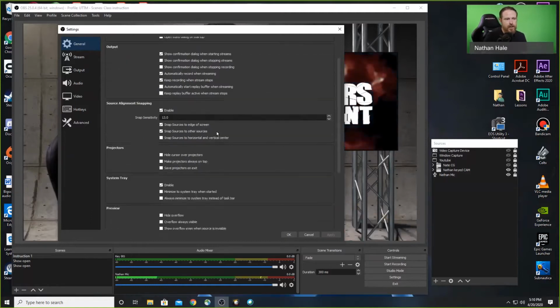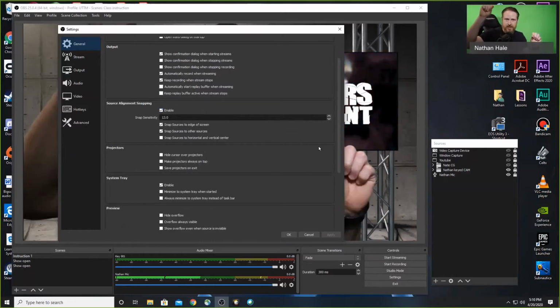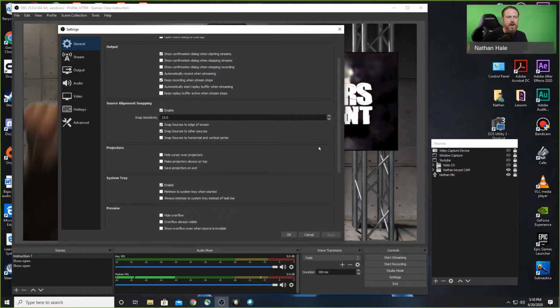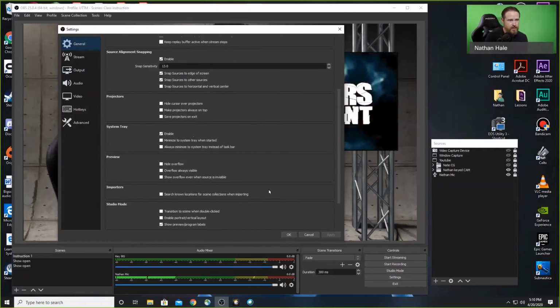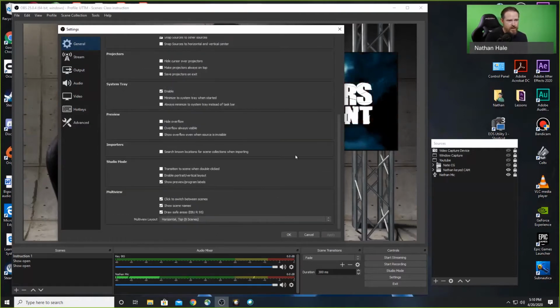You can control and enable your snaps here, which is when you're scaling things in OBS to the edges, the little red grab handles. You'll snap to the edges for you, which can be helpful. You can turn that off if you don't enjoy that. And that is, for the most part, all you need to worry about in the general.